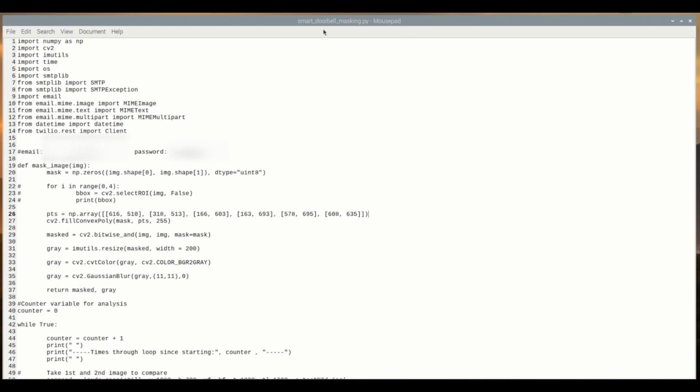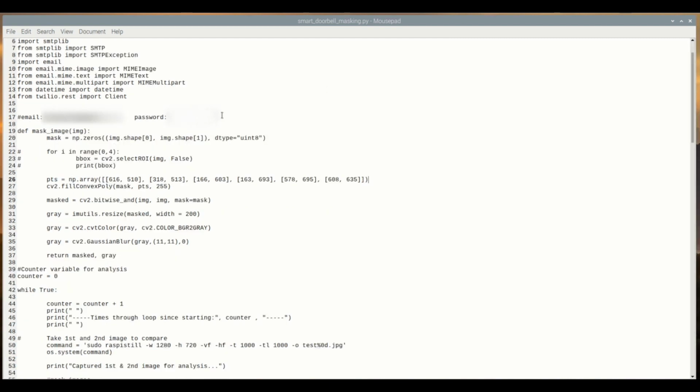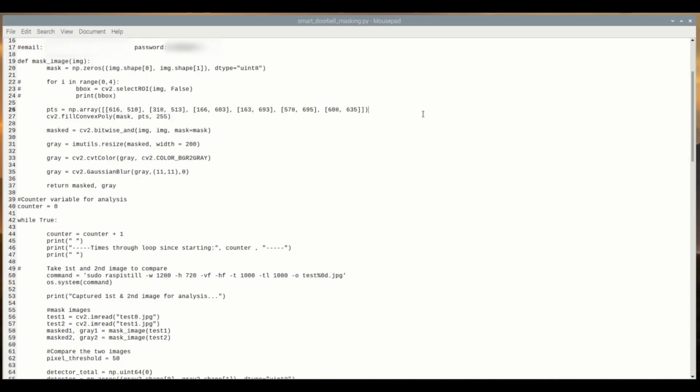Basically what I've named my Python script is smartdoorbellmasking.py. And going through the code now, up here we have all the libraries that I need for this code to run. And I've also included a small little comment. It might be easier for you if you do this to include the email and password that you use. If you remember it, that's fine.